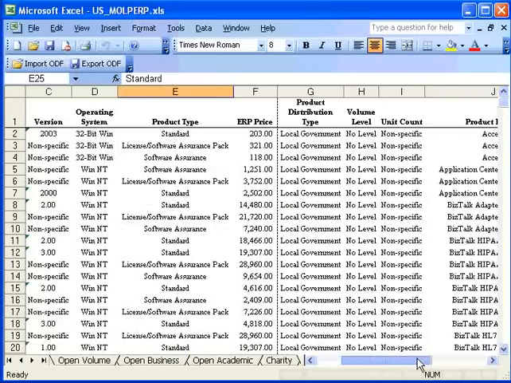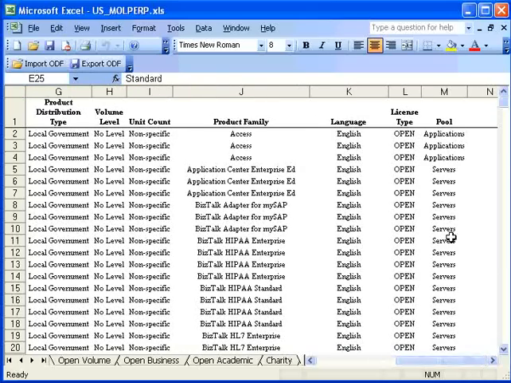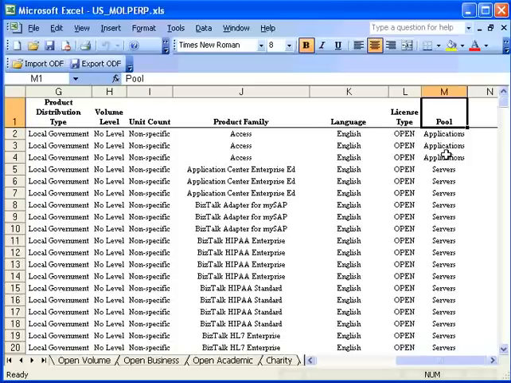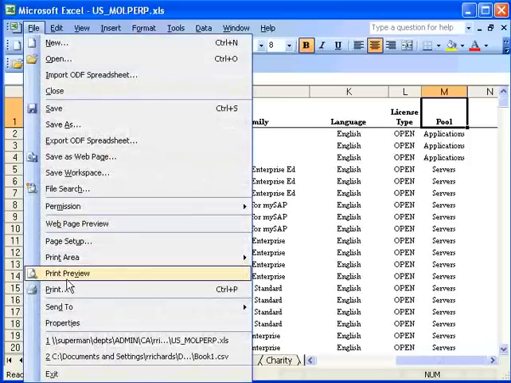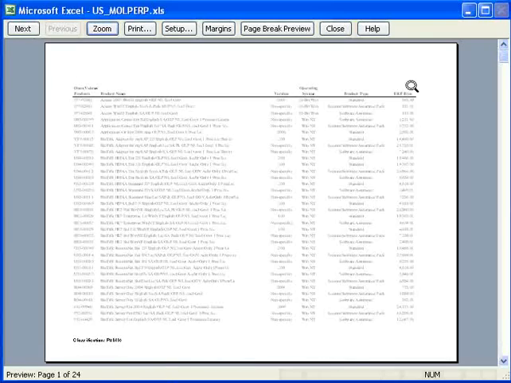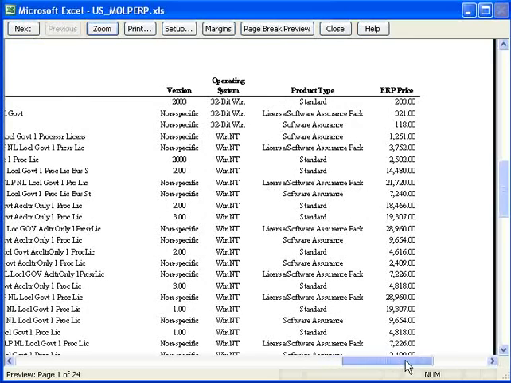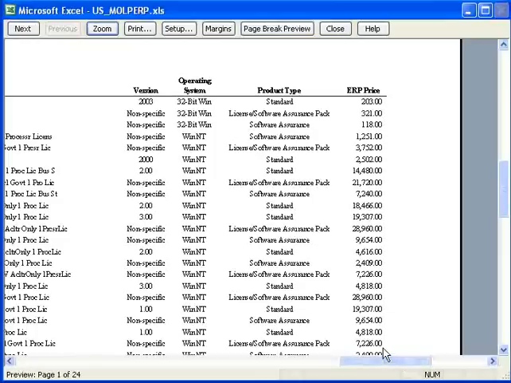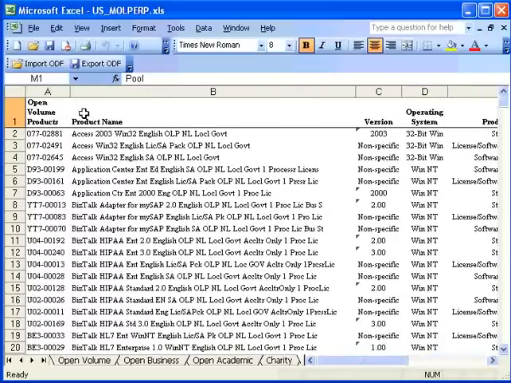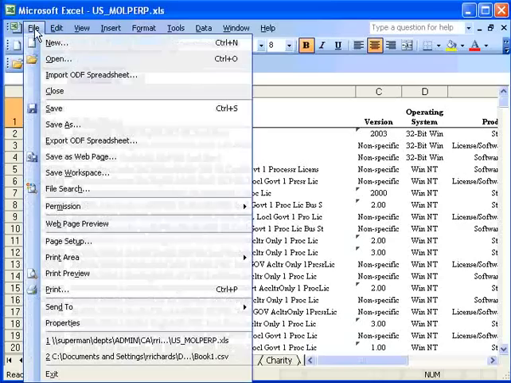But as we can see, the last column in my spreadsheet is the pool column. Whereas if I go ahead and click Print Preview, I find that the pool column has been cut off and doesn't fit even on a landscape size page. So the next thing to do is to go back to the File menu and click Page Setup again.